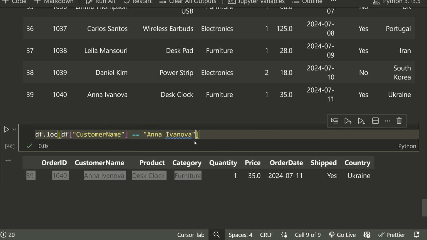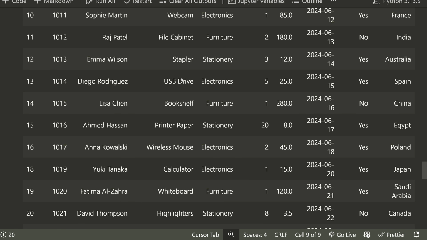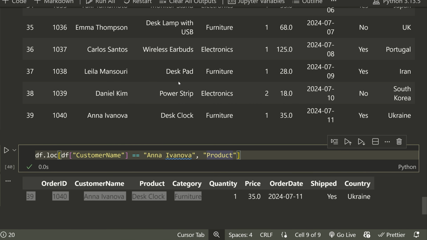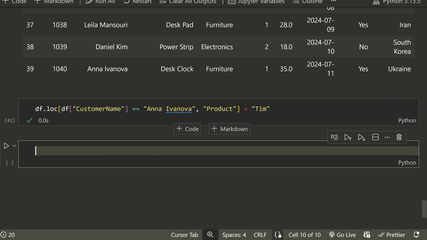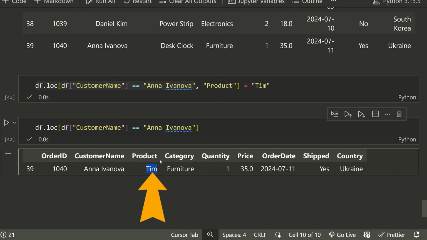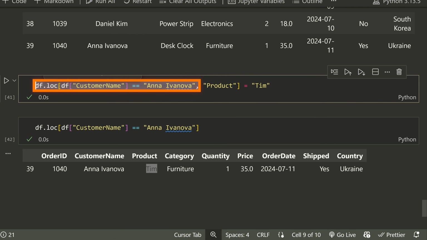Notice it's not just one row, it's a data frame, because there could be multiple rows where the customer name is equal to Anna. Now, if I want to change something here, I can put a comma, and I can put something like the product. Is it product name or just product? I think it's just product. Then we can say this is equal to Tim. If I run this now, this is actually going to update the row. Then we can do another cell, copy this, and run, and you'll see the product has now changed to Tim. So I've located the entry that I want, I've specified the column that I want to change, and then I've just modified it, made it equal to Tim.